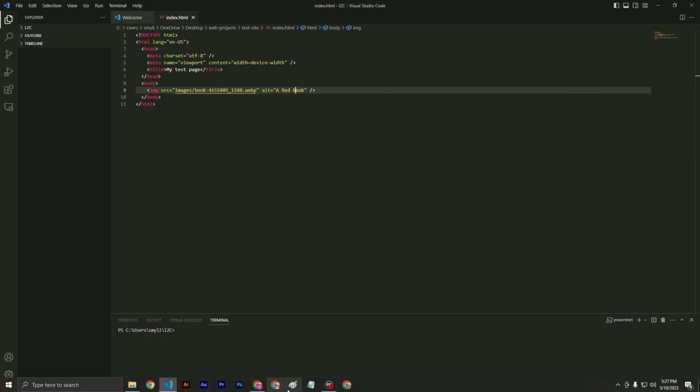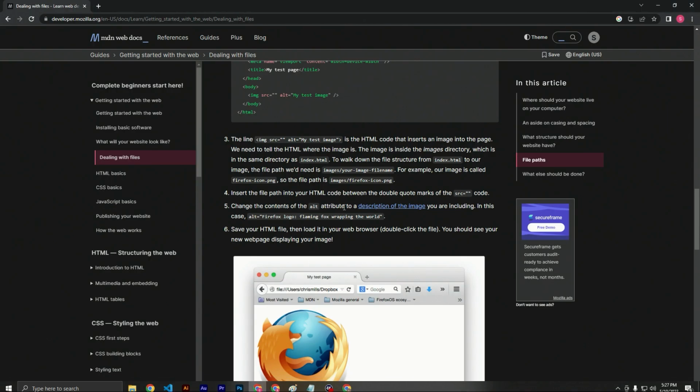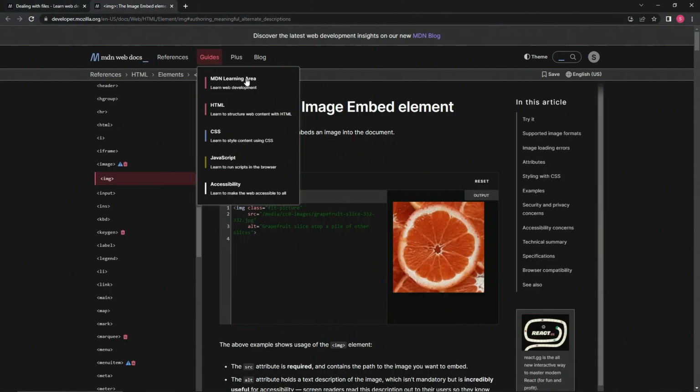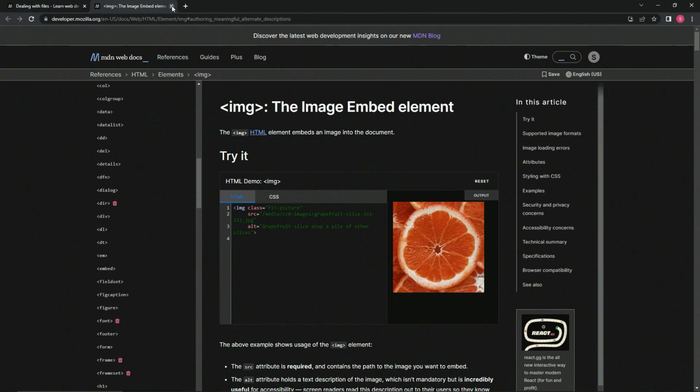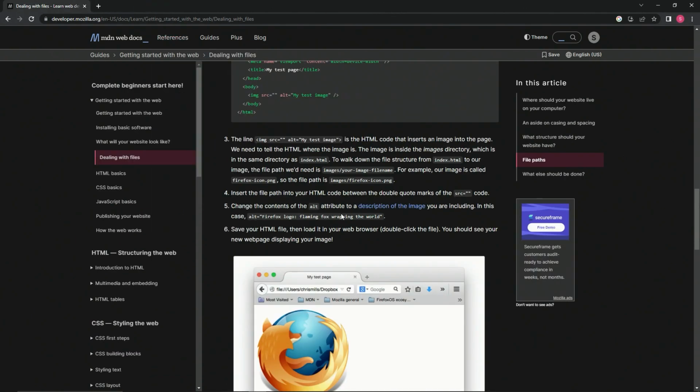Let's come over here to this again. And we did this description of the image. Let's see what this is. Okay, we'll get there later. That looks like a real pain. So save the HTML file, that's what I already did, and then load it to the web browser by double-clicking the file, and we should see the new web page displaying our image.